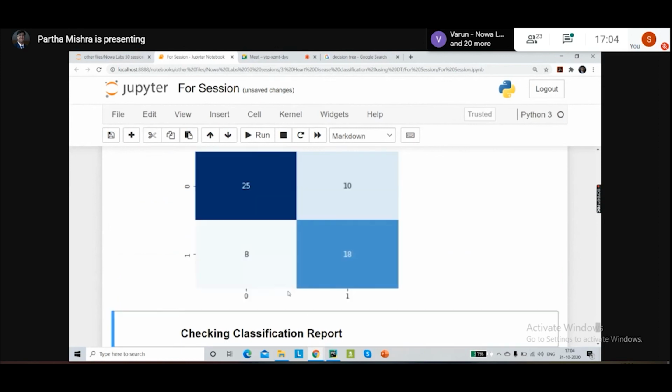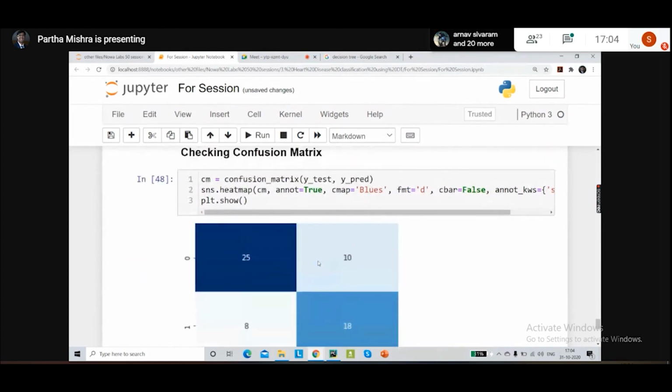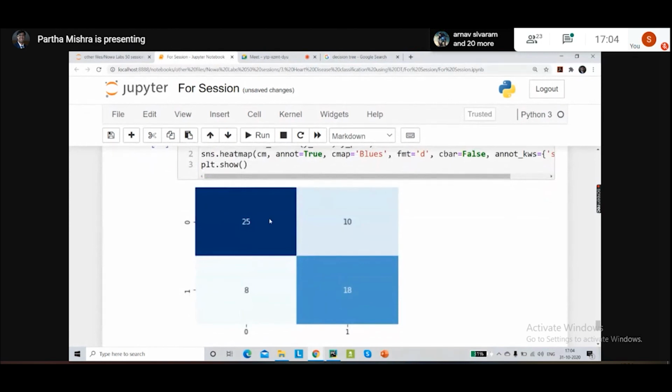Now once I run this, you can see we get a nice, beautiful graph. In our confusion matrix, this particular diagonal should have the highest numbers of values, and we can see this diagonal has the highest values, 25 and 18. And these other values should be very low, and considerably those values are less compared to this diagonal. So for 25 we have only 10 here, and for 18 we only have 8 here.